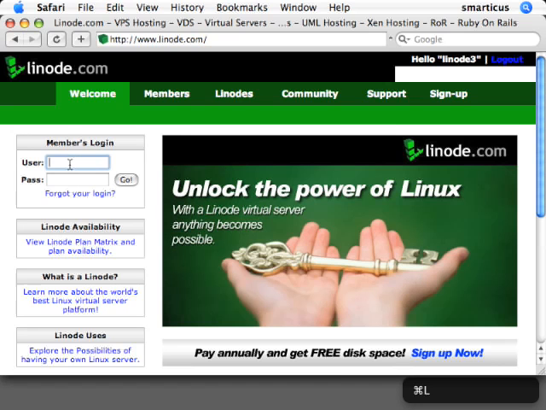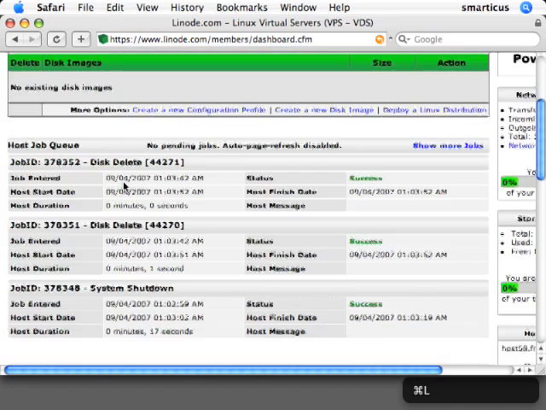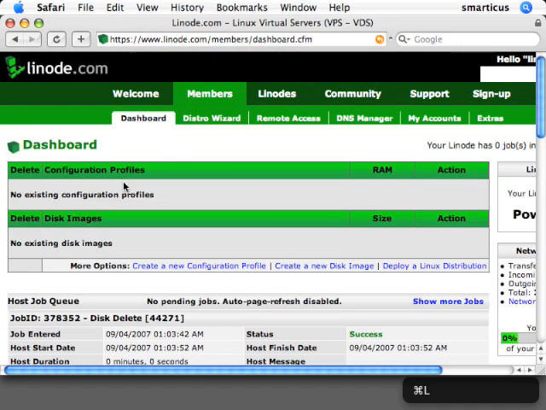When you go to the Linode webpage, the first thing you're going to need to do is log into your account using the credentials that have been supplied to you. You'll note when you log in, you have no existing configuration profile. So the first thing you're going to need to do is create one.